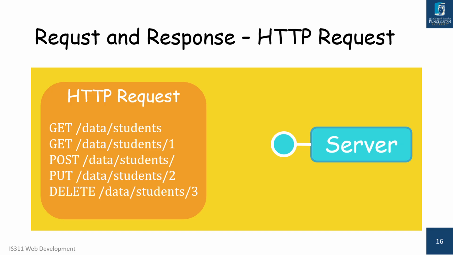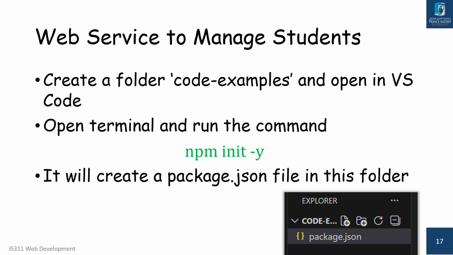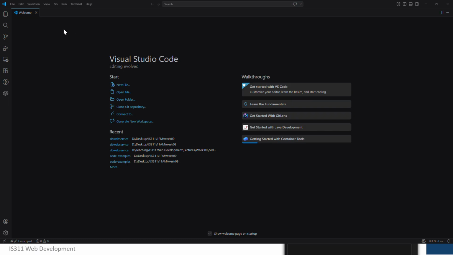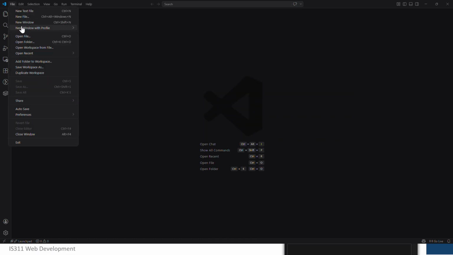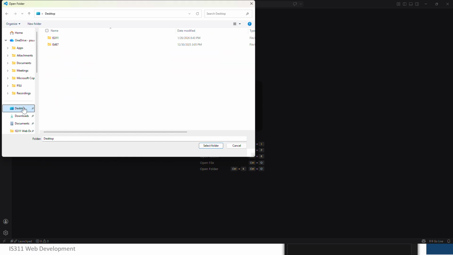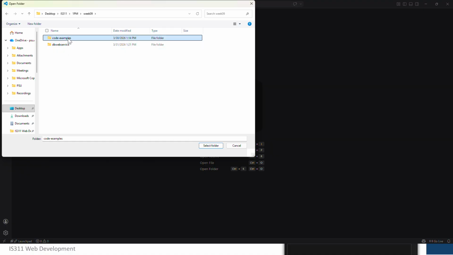Now, how can we start working, how can we create that? The first thing is that we need to create a code example folder and open this folder inside VS Code. So we can open VS Code, and inside VS Code I say open a folder. Actually, it already exists, so let me remove that. I will just say code example. Let me copy this, create a new folder, paste that there, and select that folder.